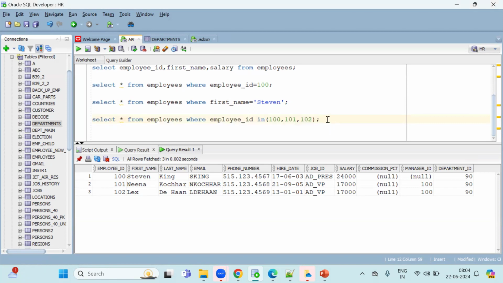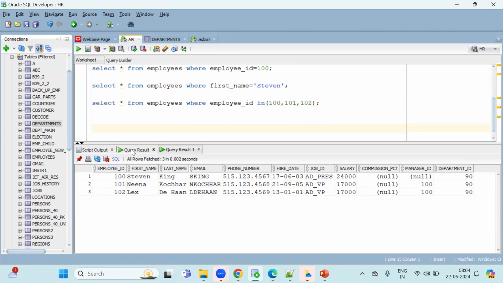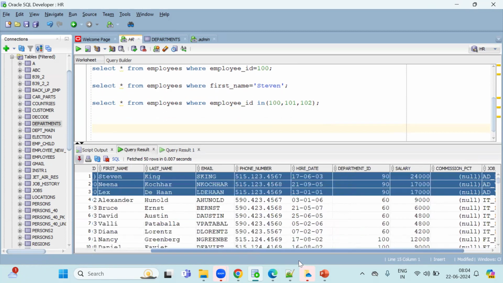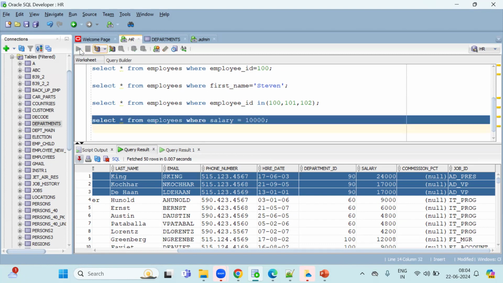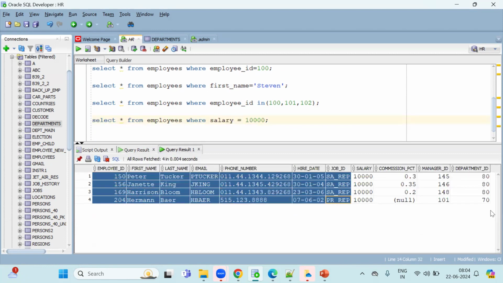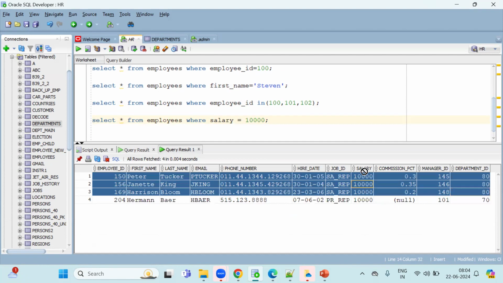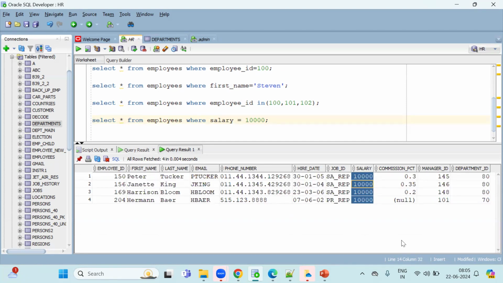Now, next query is, I want to find out whose salary is 10,000. How can we write the query, guys? Can you help me? Select * from employees where salary equals 10,000. Can we write like this? So we got 4 people having salary equal to 10,000, guys.